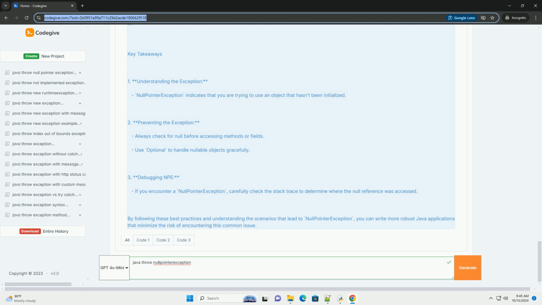Handling null pointer exception. To avoid null pointer exception, you should always check for null before using an object. Use optional for potentially null values. Initialize variables properly. Use proper exception handling techniques.